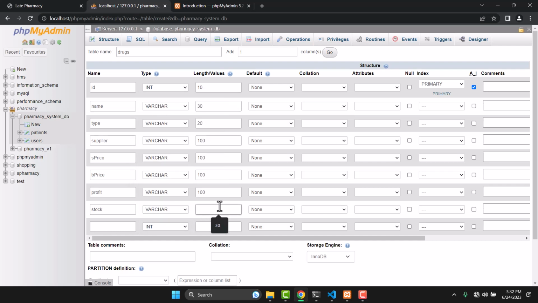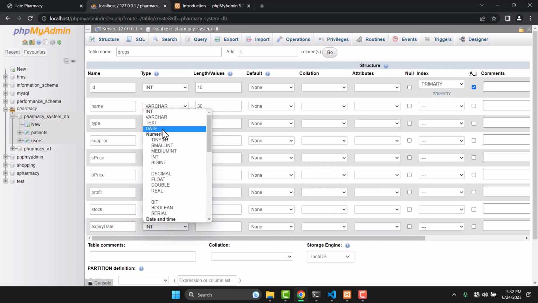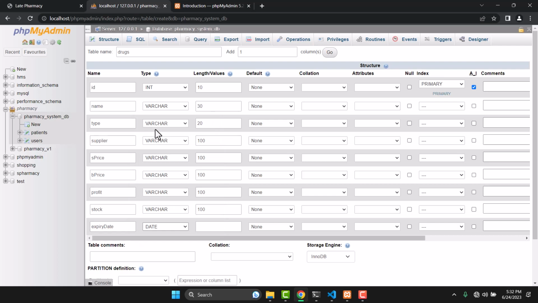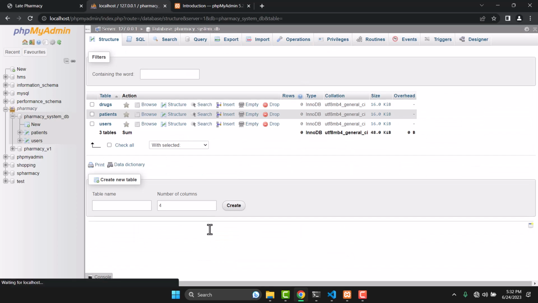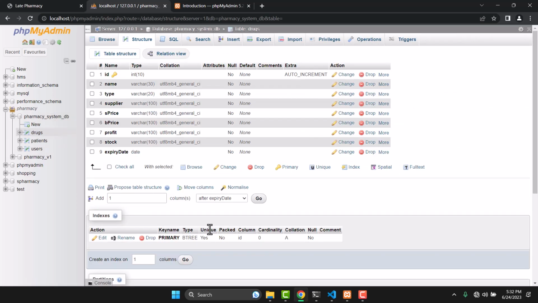So for the stock, again 100, and finally we are going to have the expiry date. So expiry date, this one can be a date, and maybe this one I can give it 100. So there I'm good to go. So I'm just going to create that very fast so that we can move on to the next table.